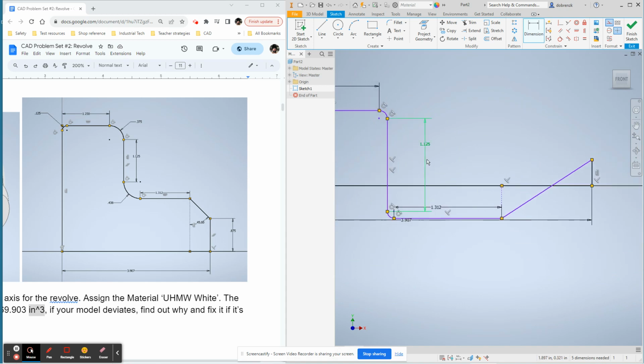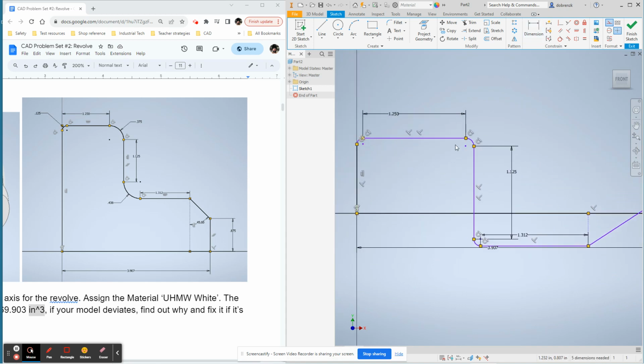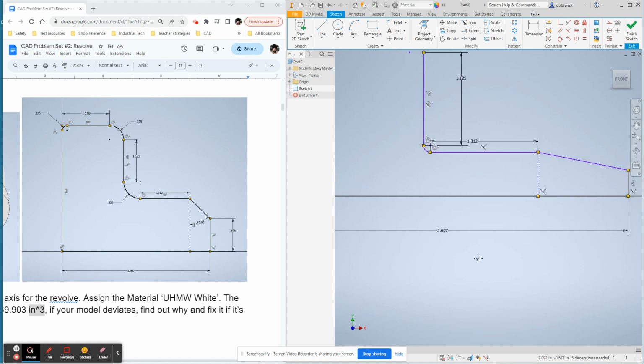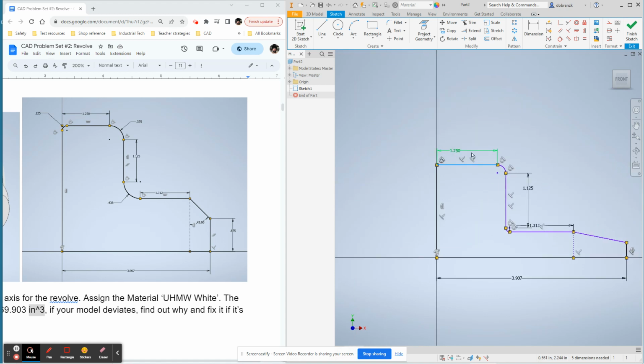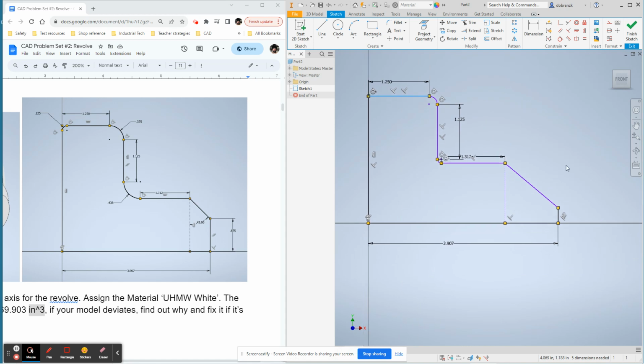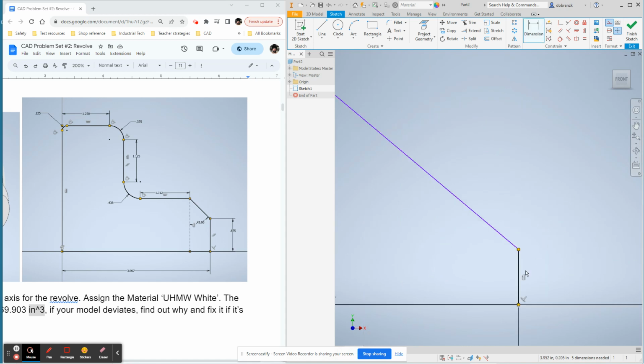Now, when it starts to get goofy like this and cross over, that's a good time to grab it and move it kind of where it's supposed to be. There we go. It's better. Let me get the rest of these dimensions in here.